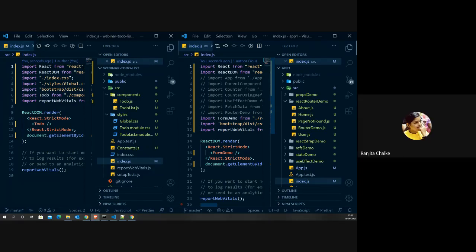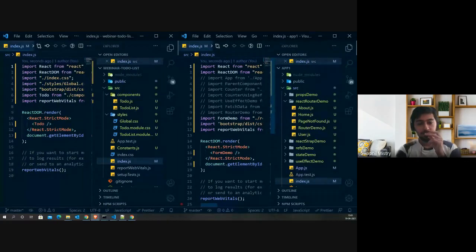So if we create a new folder and a new project, we'll have to install React Strap and Bootstrap again. If you create a new project, then you will have to install it. But if you are creating a new folder in the same project, then you don't need to install it. Okay. Thank you, sir.